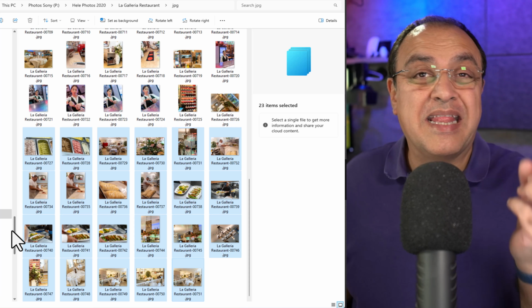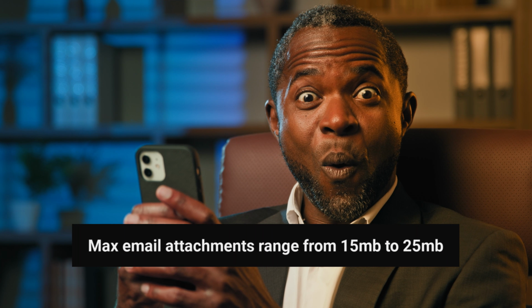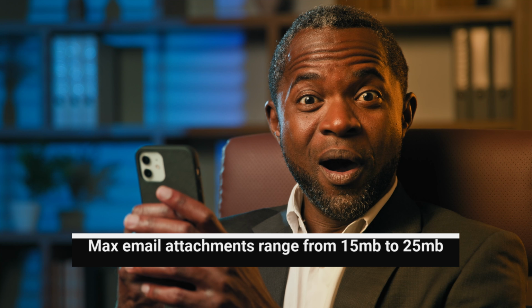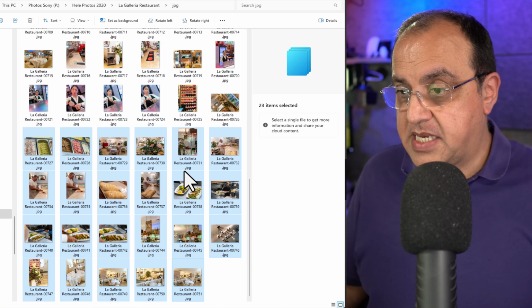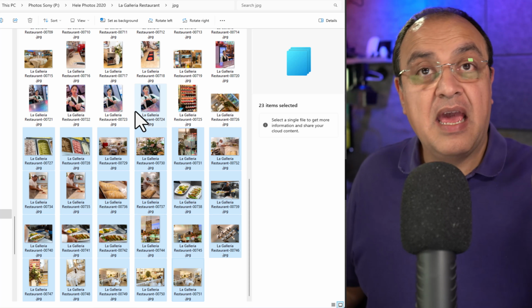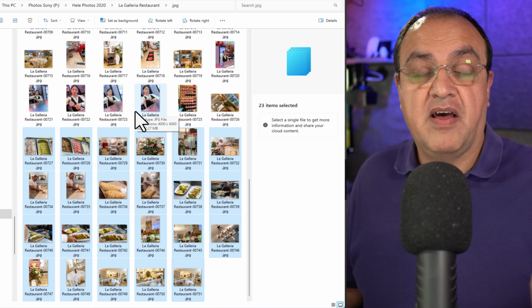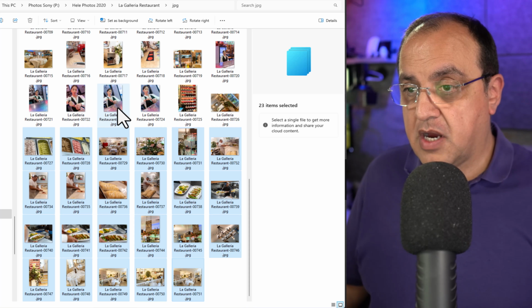that's 43 meg. The average email receiving limit can generally be a maximum of 15 to 25 meg, depending on the person you're sending it to, their service supplier and how they operate. So generally 15 to 25 meg. And if they're on a slow data plan, they would have to wait ages for them. So a couple of things we could do.